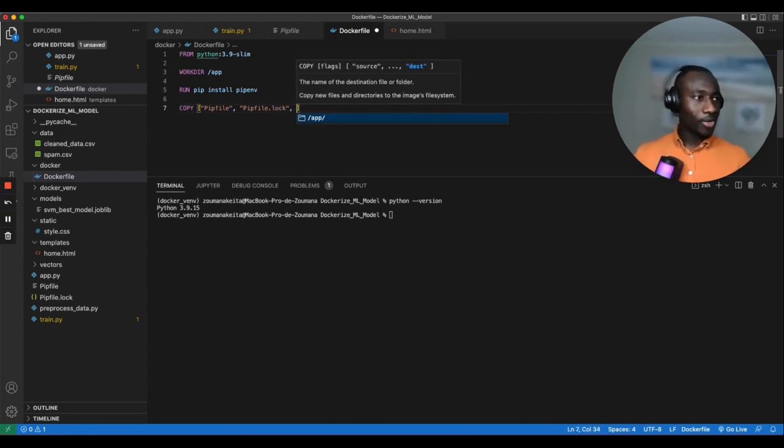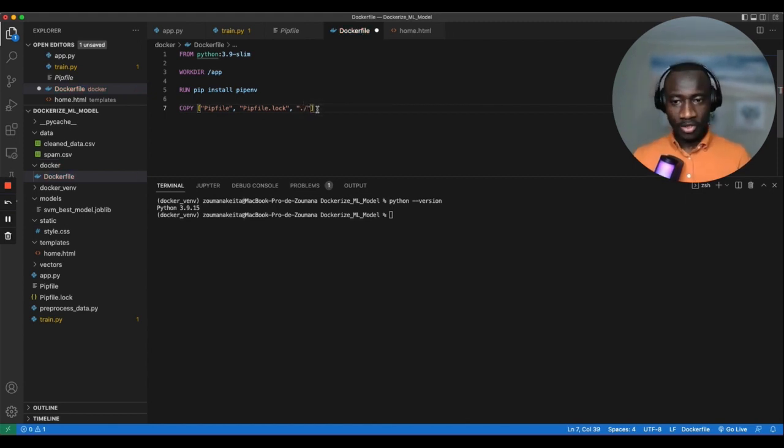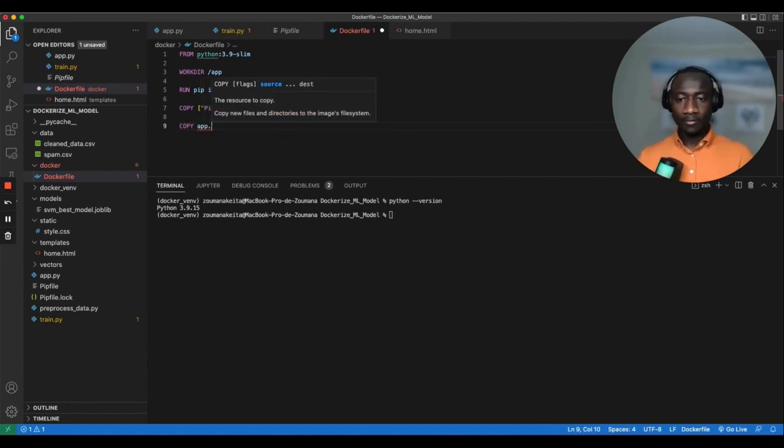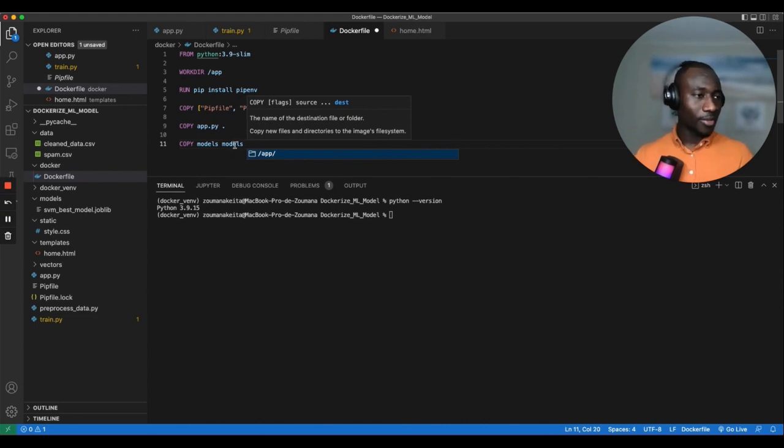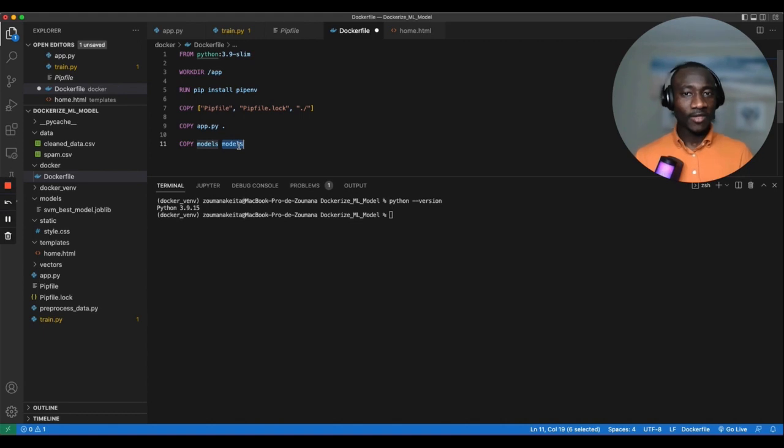And where are we going to save this? In the current working directory. We also need to copy the application file, which is the app.py. So copy the app.py here. We also need to copy the models folder into the models folder. This models folder is the destination, and this destination is going to be created if it does not exist.